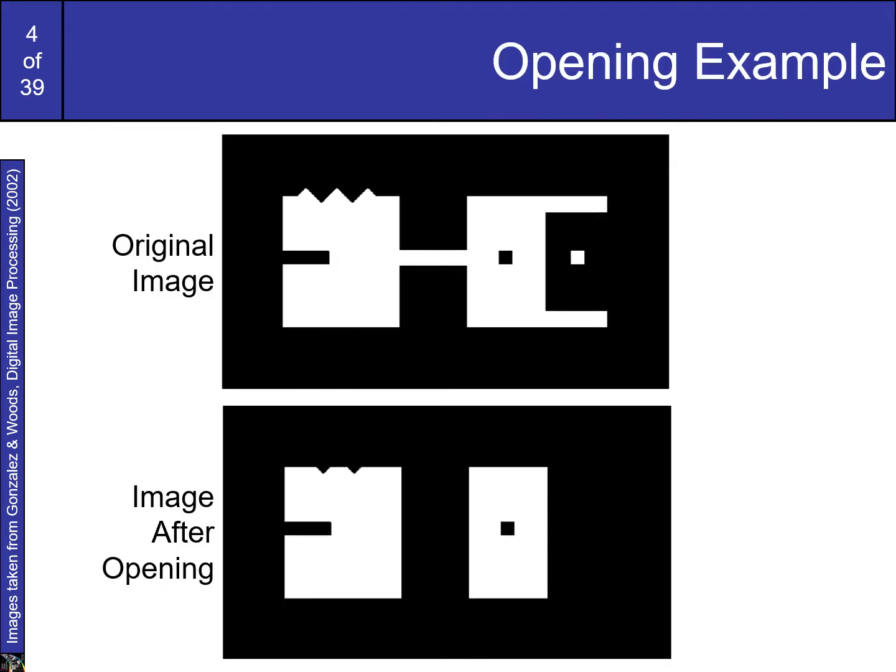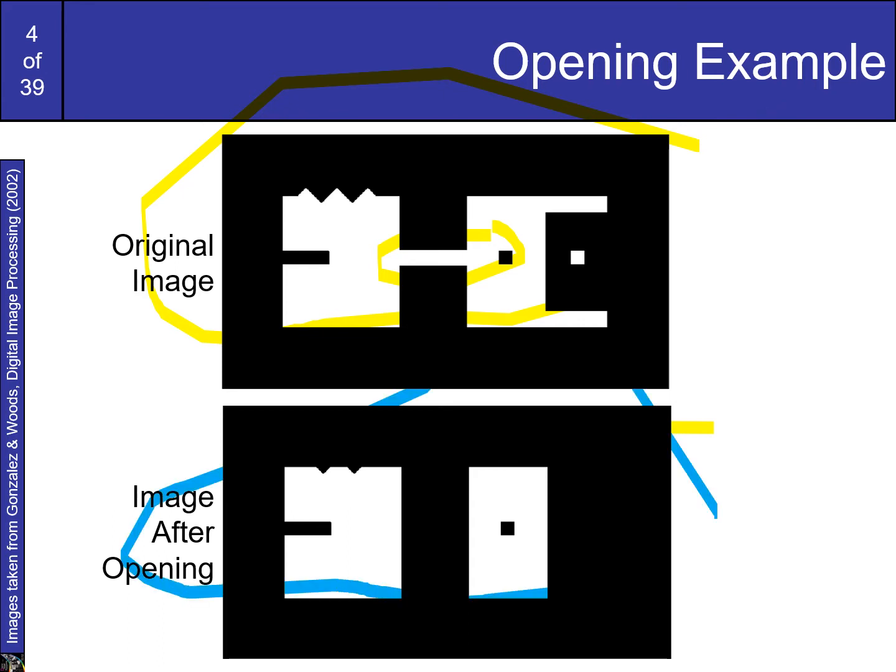This is another opening example. We start with the original image on the top here, an original image with a thin line in the middle. After opening, the object becomes separated into two, as the thin line is no more in the middle.